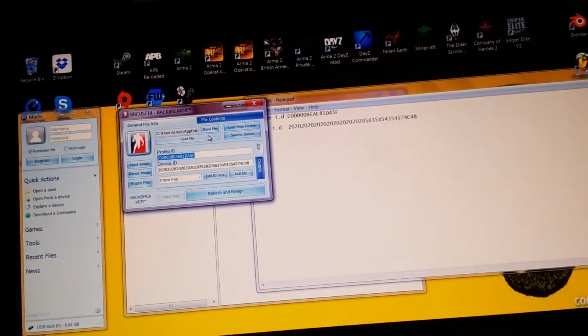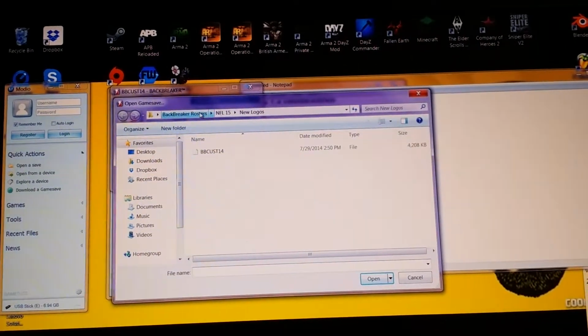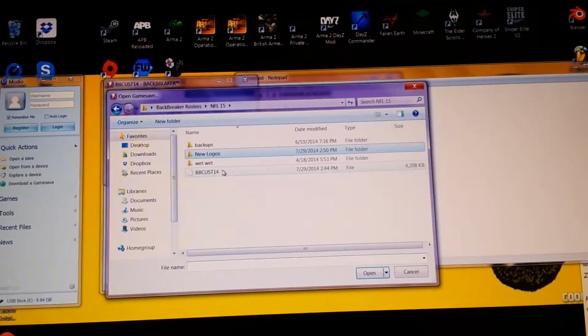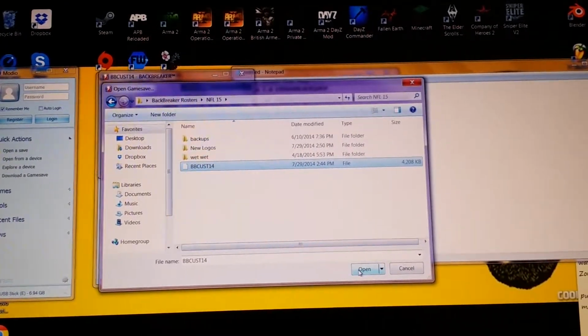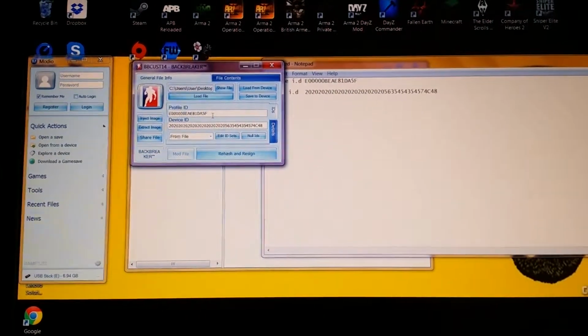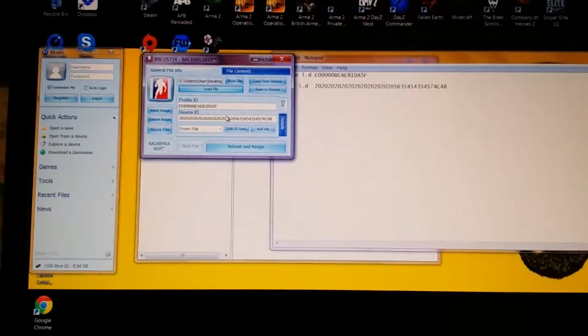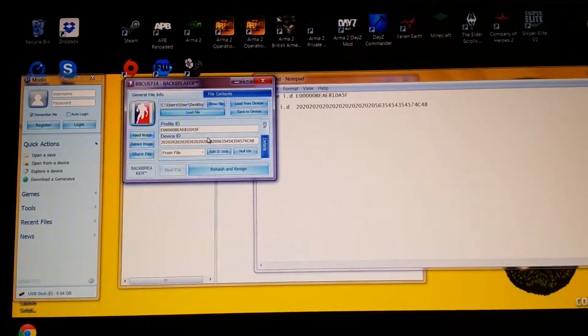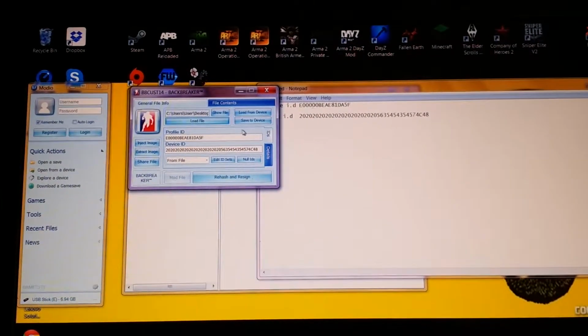So now what we're going to do is click Load File, and we want to go to the one that we downloaded, BBCUS 14. Just make sure you're grabbing the right one. Press open. Now, as you can see, my profile ID and device ID didn't change at all. Yours will end up looking like this, but I don't need to copy and paste my own in because it's the exact same thing.